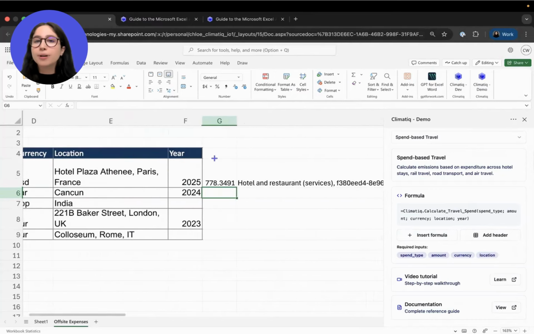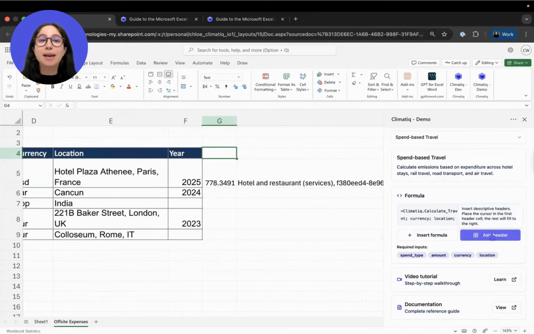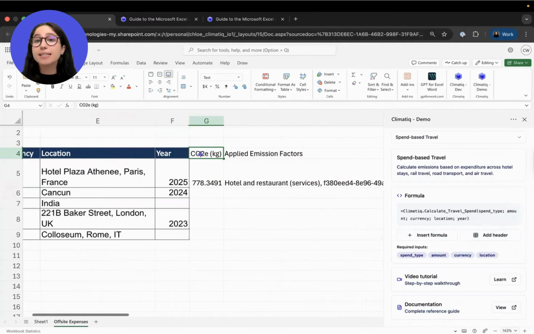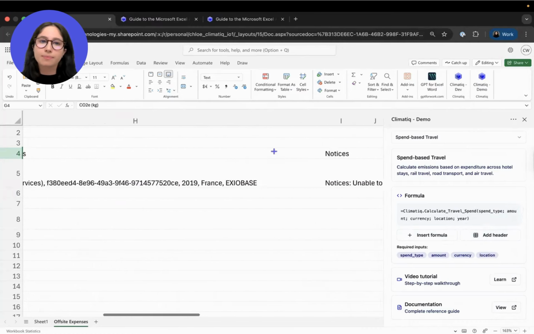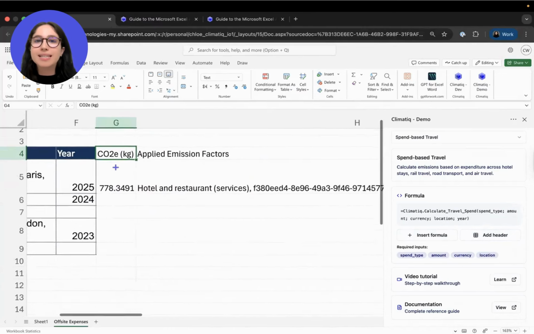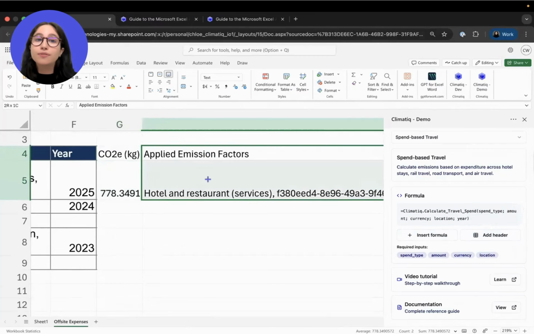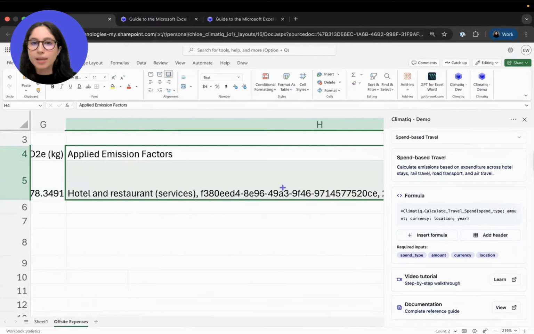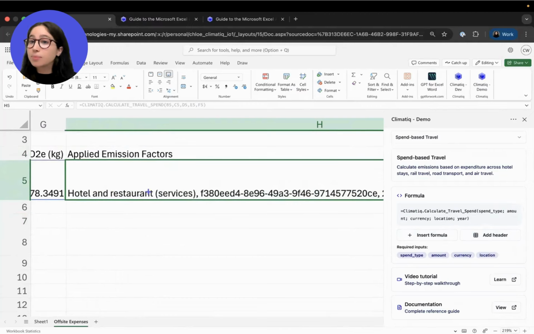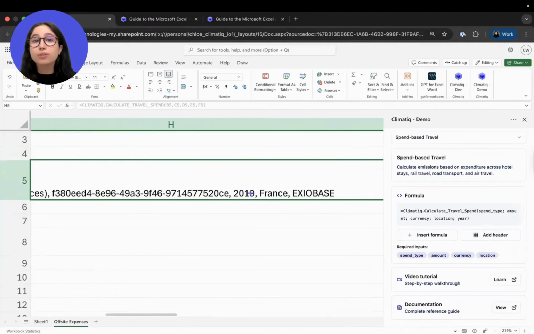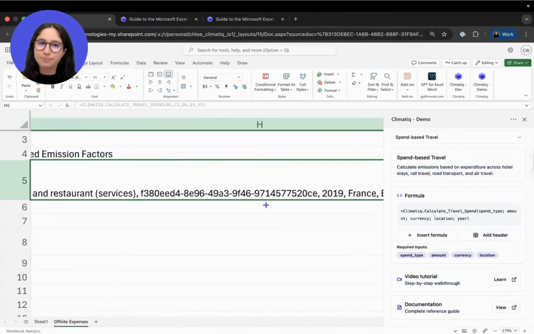Before reviewing the outputs, I always recommend clicking the Add Header button in the task pane to label the columns, which makes it a bit easier to interpret the results. Looking at the outputs, we see the emission estimates in kilograms of CO2 equivalent, along with the full emission factor audit trail. This always consists of the name of the emission factor, along with the source, year, region, and a unique ID code, which represents the exact factor used in the calculation.